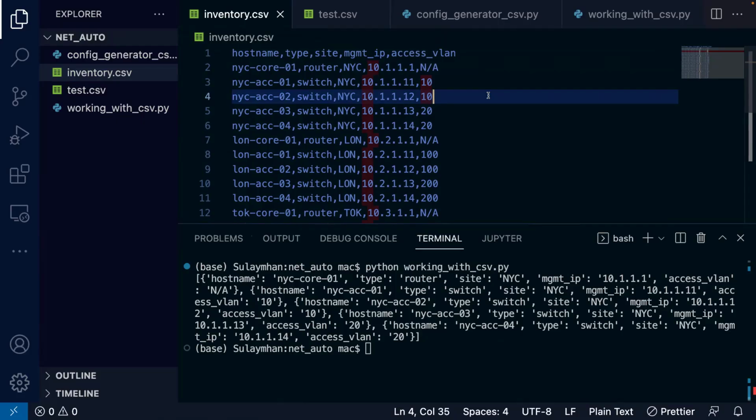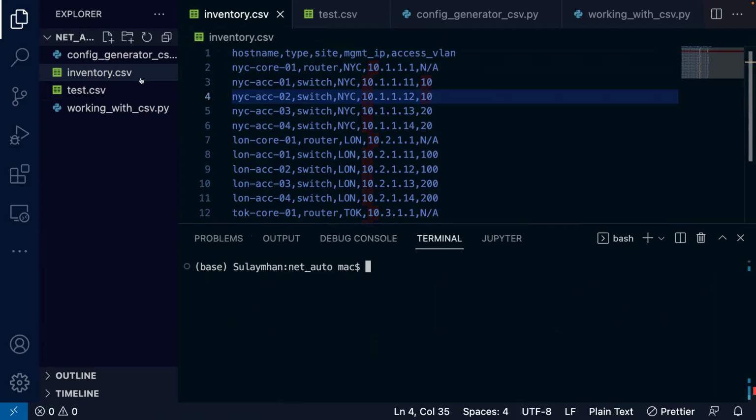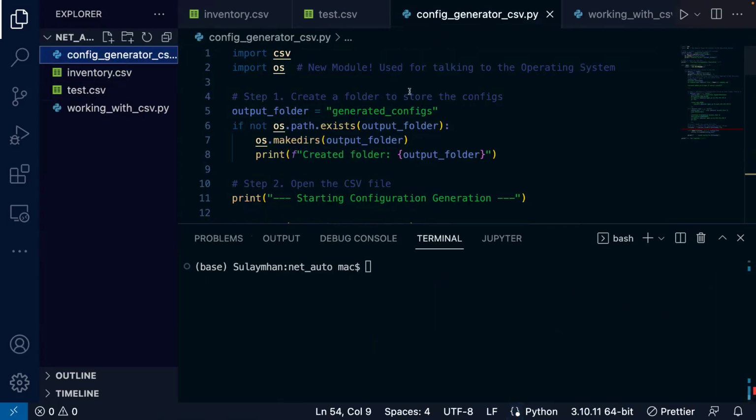So those are the things I want to be able to do, and I want to be able to generate the config for each of the respective files. So what I'm going to do is come to this. I have the code here already, but I can just walk through it together.